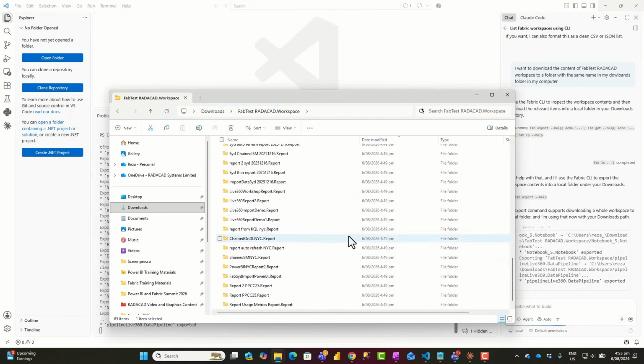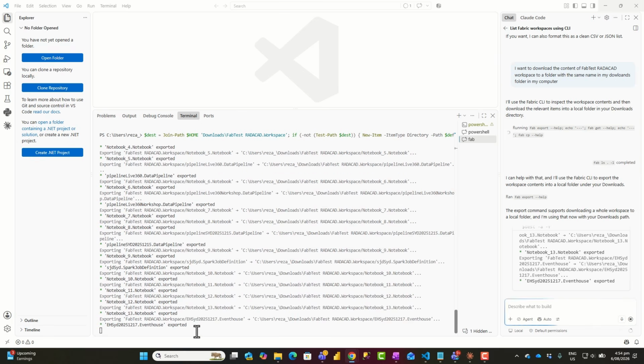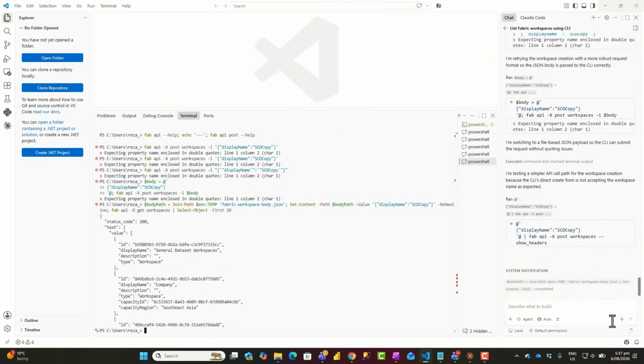I can start asking some other questions as well. So this is all exported. Fast forward, we should have about 80 items exported.